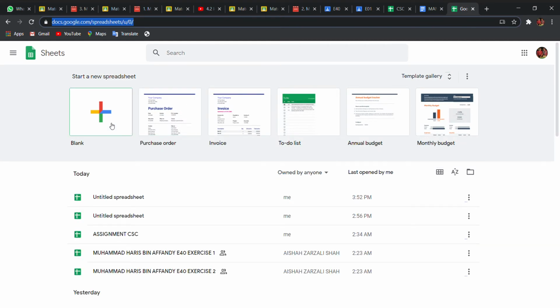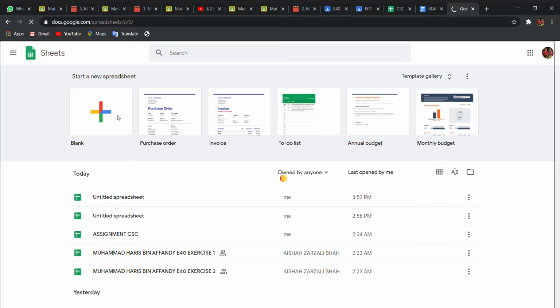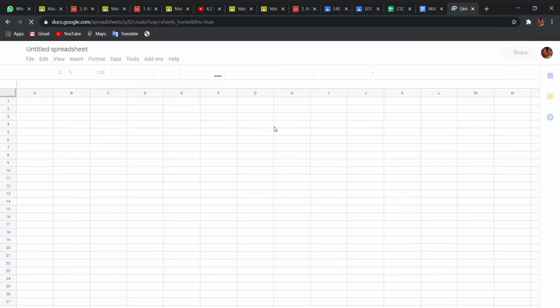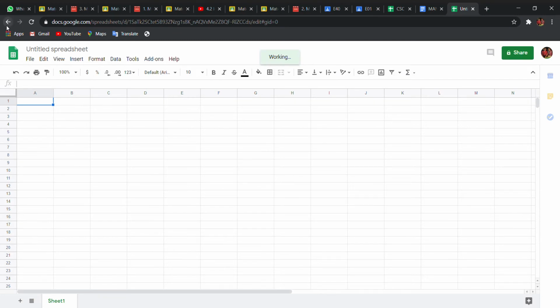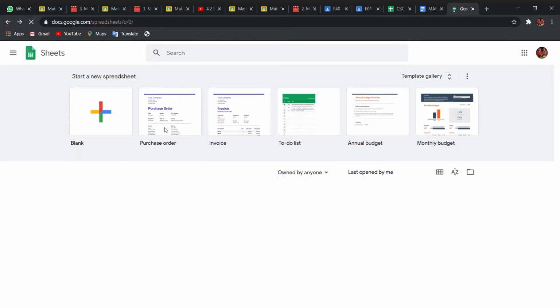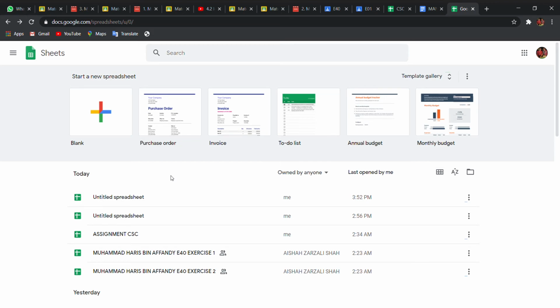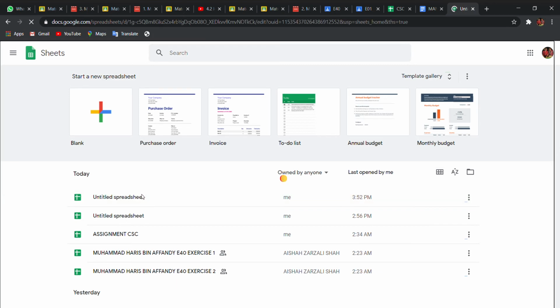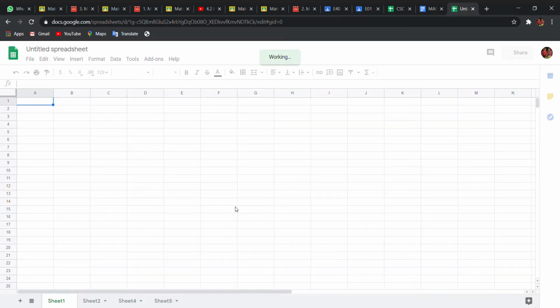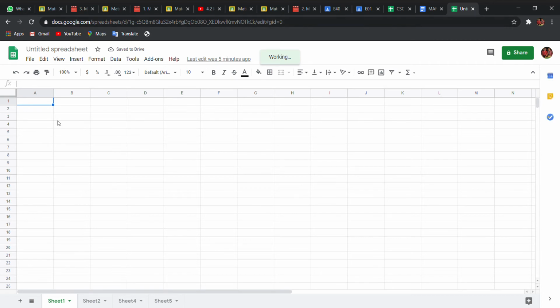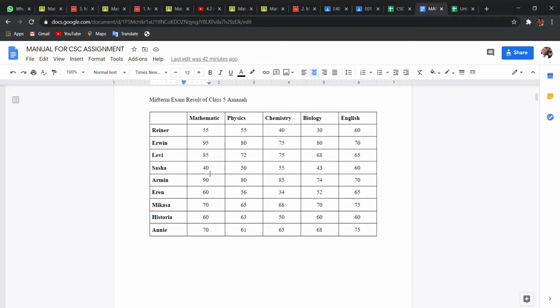If you just want to learn to open the spreadsheet today, you can click the blank option and create any data inside of it. But because I want to teach you how to use the spreadsheet to manage data today, I already prepared a spreadsheet to make you understand better. So this is the data that we need to convert to the spreadsheet.